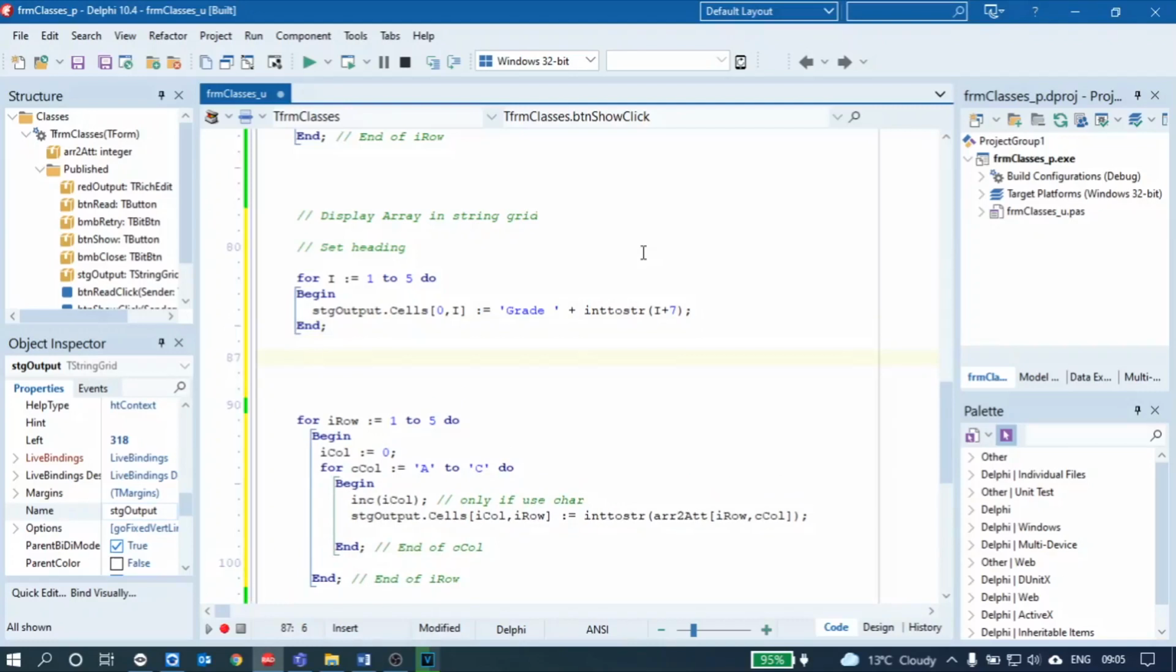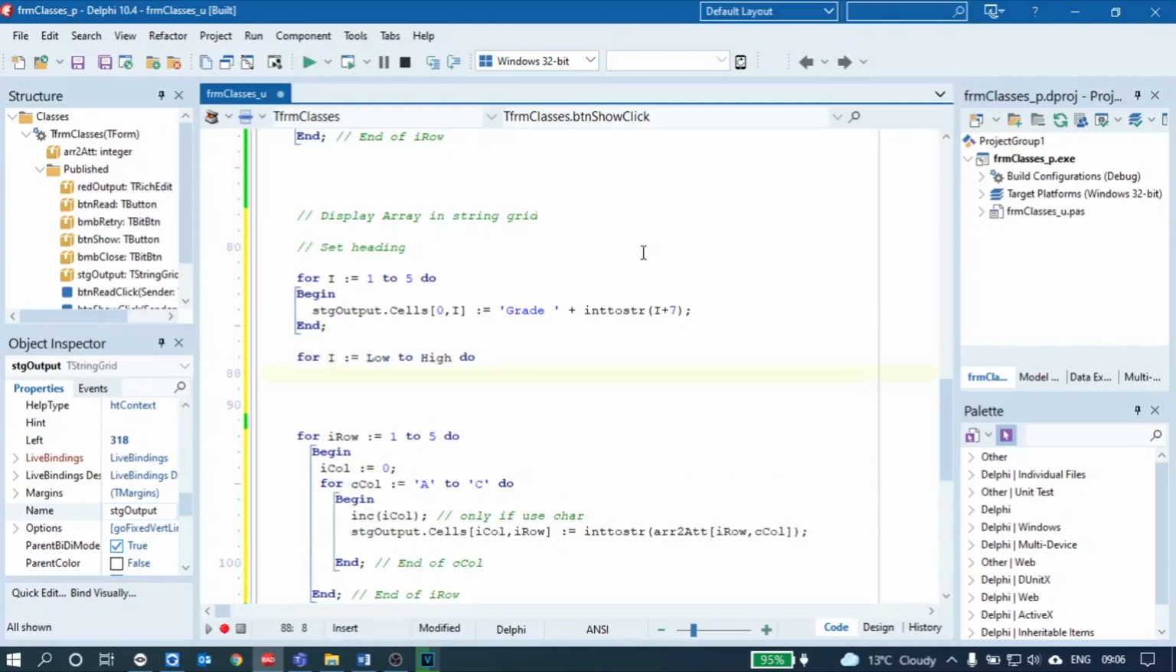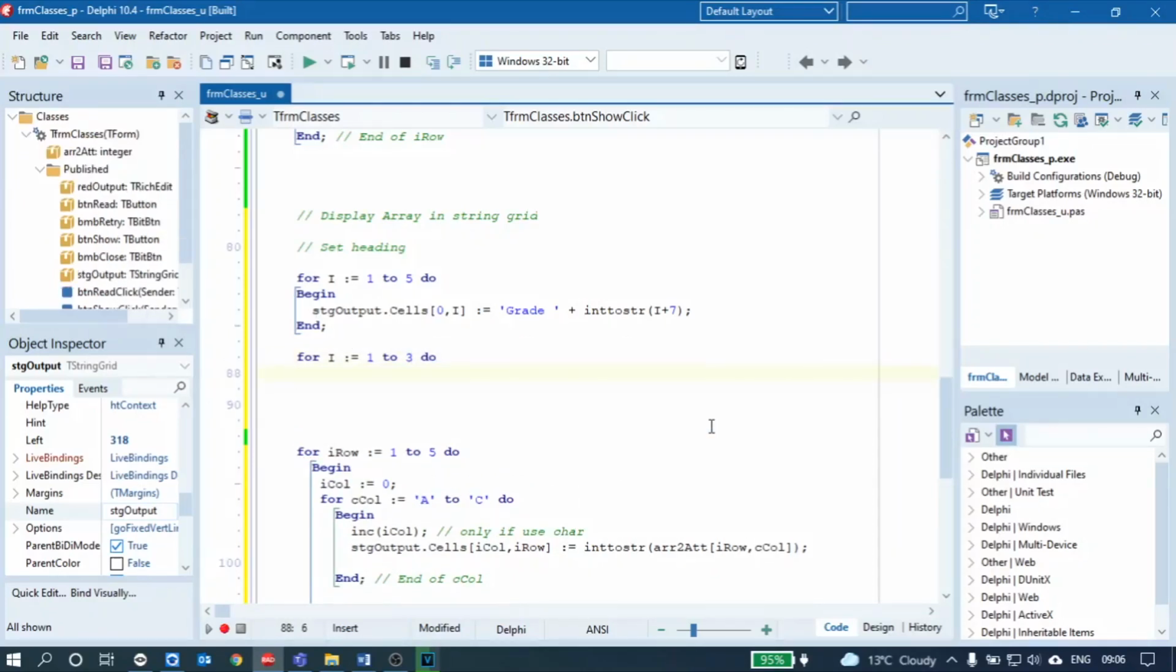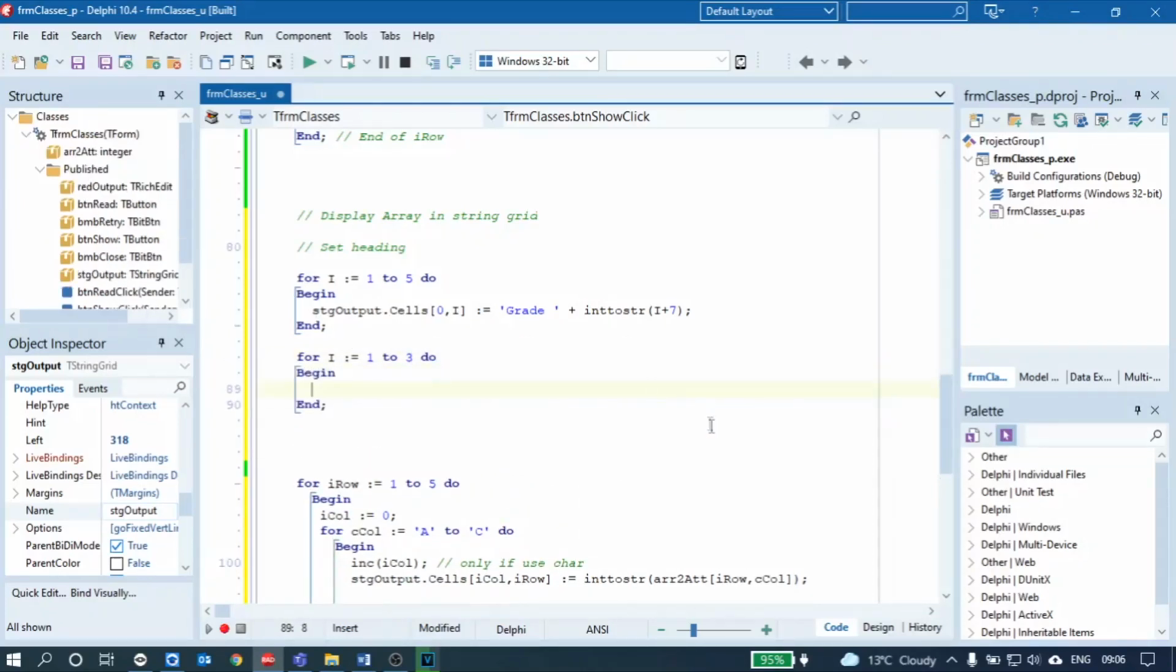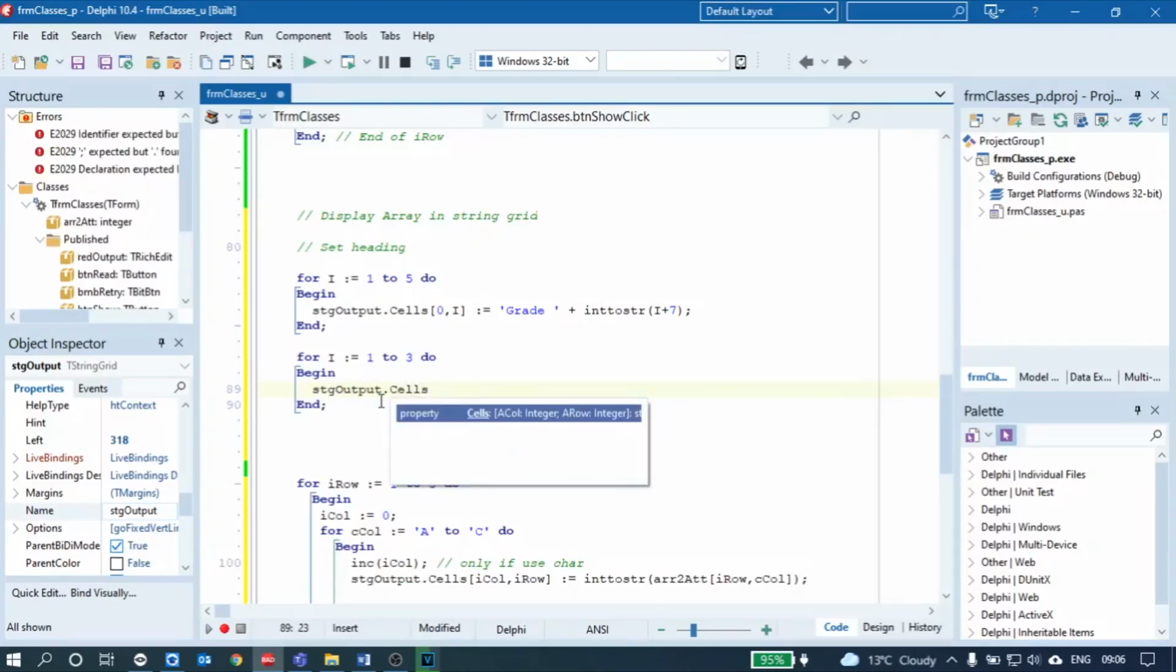That's the headings for the first column done, which means our rows now have headings. So we'll use the same for loop or the same integer, just reuse I, no problem. And that's going to be counting from 1 to 3. Why? Because we have 3 columns that need headings. I'm not going to use A, B, and C because I told you that the string grid needs integers. stg output dot cells.